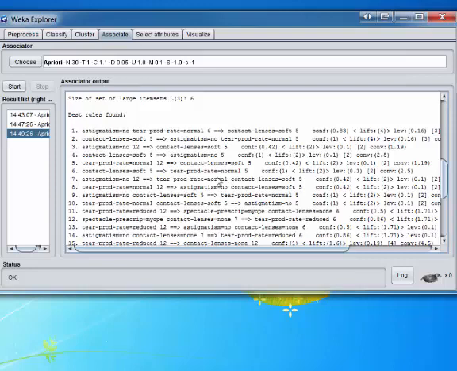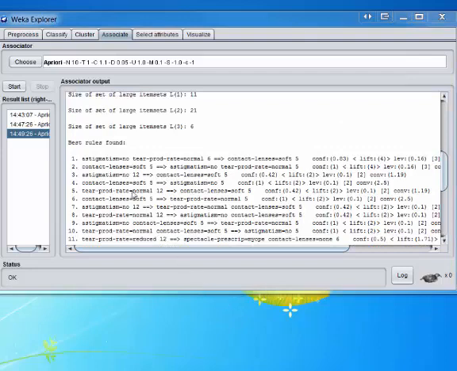So 5 divided by 6, it's 83%. So well, that's pretty much it. That's a little bit of an overview of association rules in Weka. Normally with that, you should be able to do the homework.